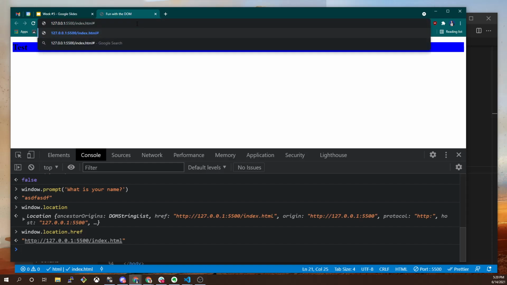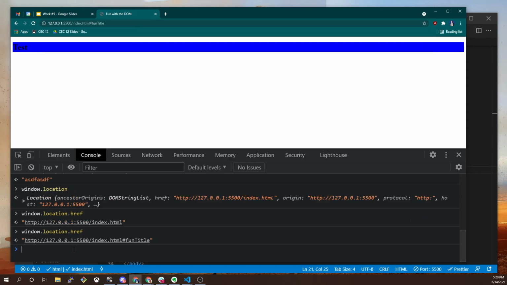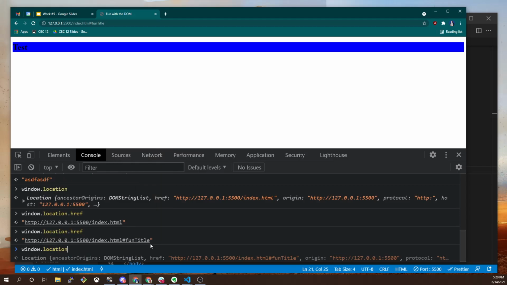So you remember we could do in-page links, and it was with the hashtag or the pound sign. So it could be like fun title, right? If I type window.location.href now, it's going to have that in here. Okay? Window.location also has, let's look at all the ones it has.